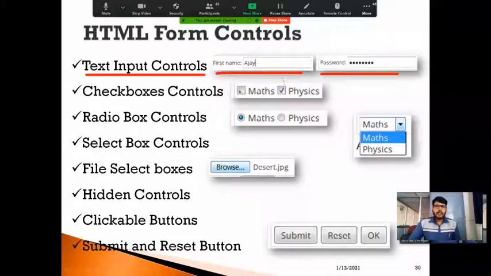And also I can include checkboxes. As you can see here, this is indicating a checkbox, wherein I can mark the checks here so that multiple options can be selected at the same time by using checkbox controls.